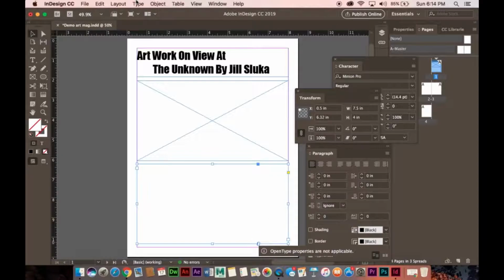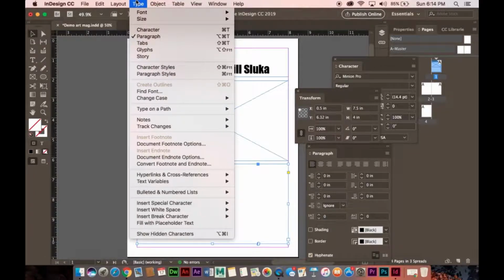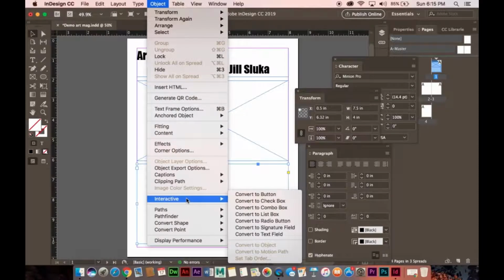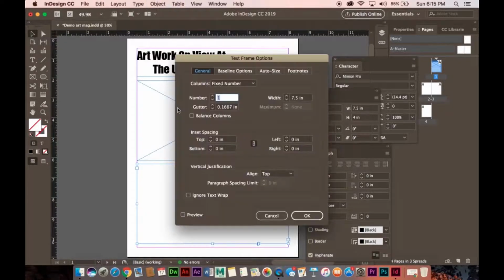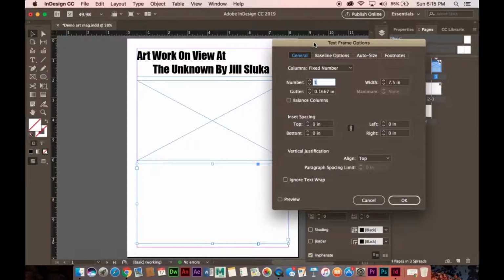So anyway, I'm going to go to type and hit, you have options for character, which is already opened. You'll see that opened on mine. Yours may not be open. Whatever's checkmarked is actually opened. Go to text frame options, I believe. Yeah, that's what we're looking for, text frame options.